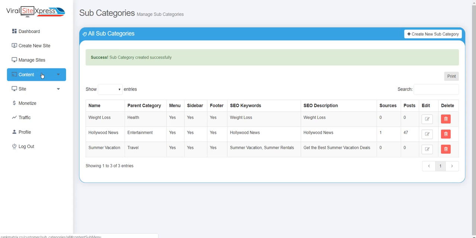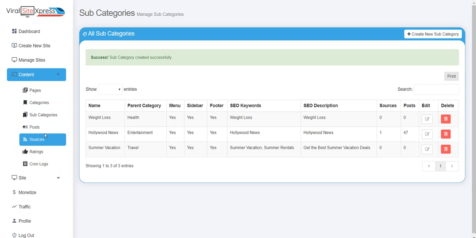And once you're done with that, the next thing is we want to start getting content. The beauty of ViralSiteXpress is that you don't have to write a single post yourself. You don't have to write content on yourself. ViralSiteXpress gets content from top websites, which I'm also going to show you right away. Then the beauty of it is that it has the ability to rewrite this content. So it makes it look unique on your website. So I'm going to show you how to do that as well.